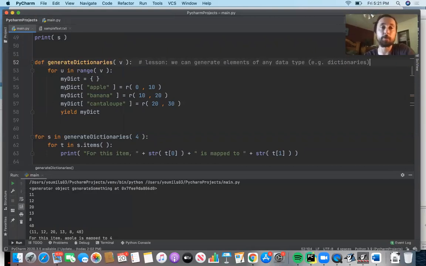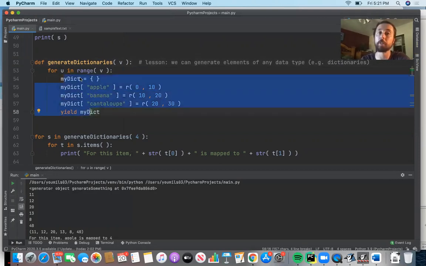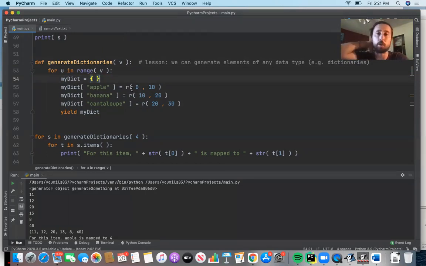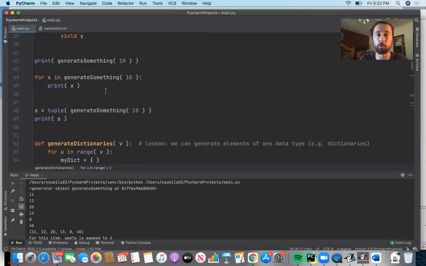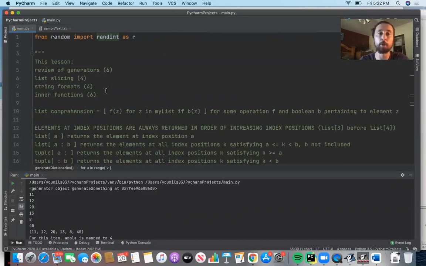But that's dictionaries, right? So if you have for u in range of v, we know what range of v does. It's going to do this code v many times, right? It's going to start out with an empty dictionary, and then it's going to say my dict of apple is equal to r of 0, 10. What is r? Well, in a previous lesson, we've already talked about how we can use modules, right? So let's scroll up and look for a function called r. I'm not seeing one. The only thing I see is this line 1, which says from random import randint as r. And we've already talked a couple of times about how if we import a module, we have access to the functions within that module.